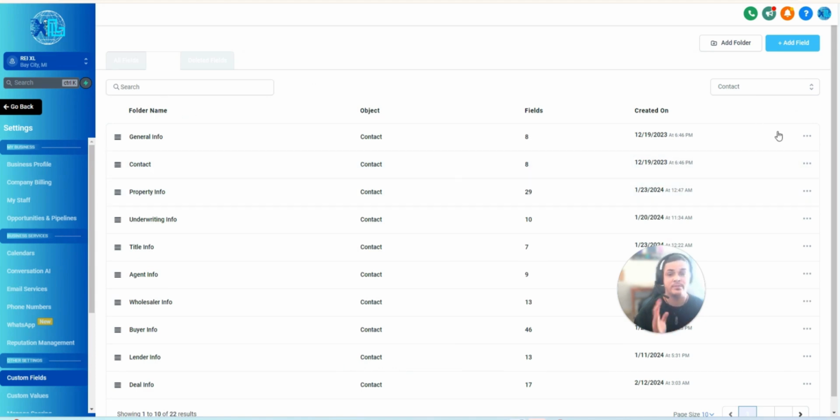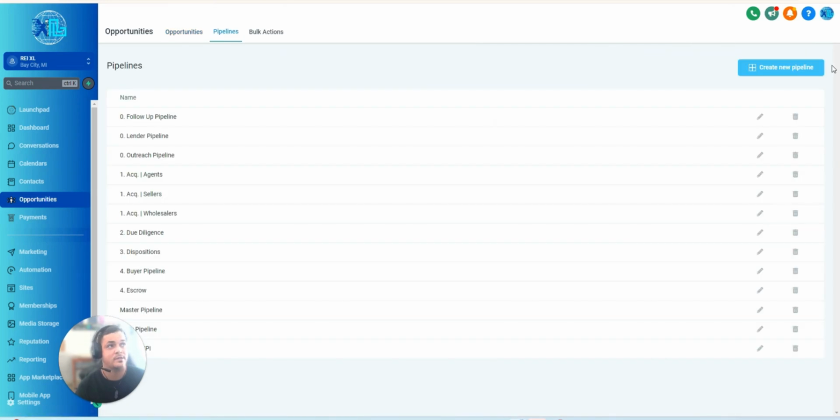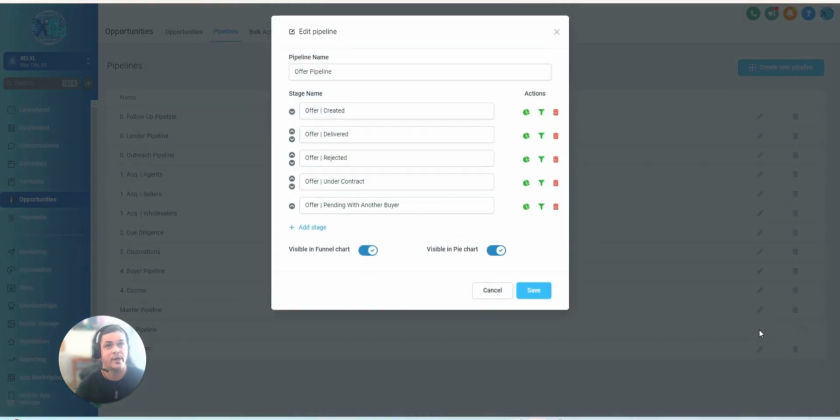Next thing we're going to do is build our pipelines. You're going to go into your opportunities app and create a new pipeline. Go to pipelines, add new pipeline, create new pipeline, and you're going to create an offer pipeline. The stages will be offer created, offer delivered, offer rejected, offer under contract, and offer pending with buyer.